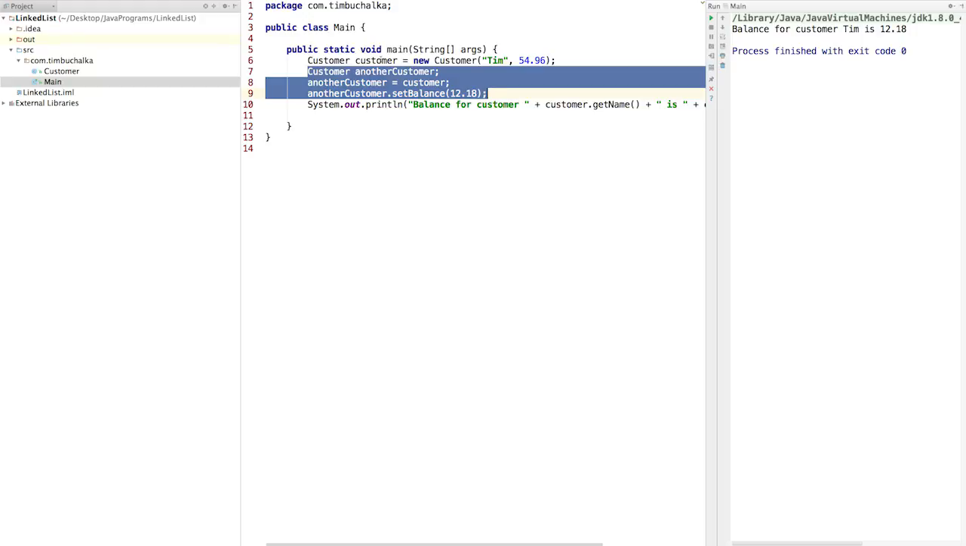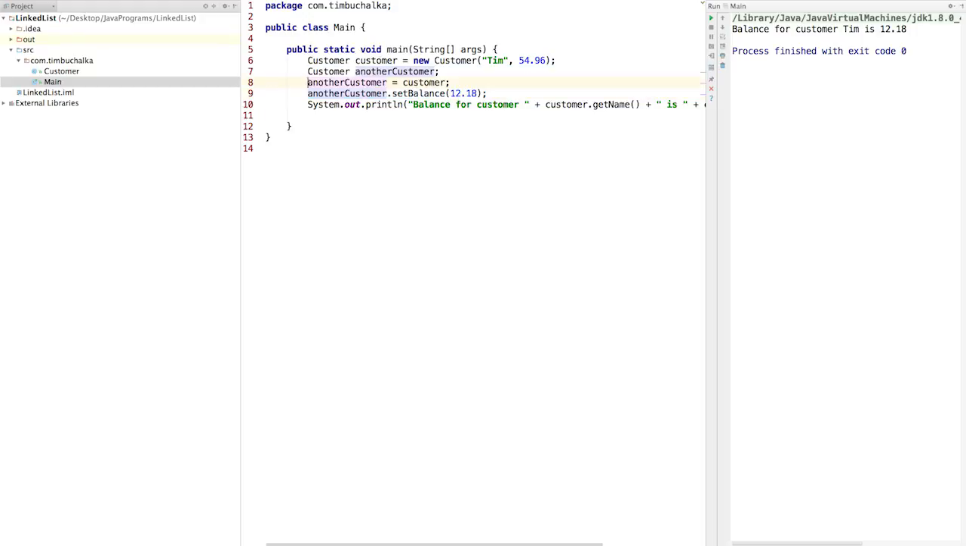So what actually happens is when we do this assignment, another customer equals customer, what we were doing internally, Java was assigning the second customer class to point to the first class. In other words, it just saved the memory address. It didn't create a separate class. So this is really important to understand what's working there.